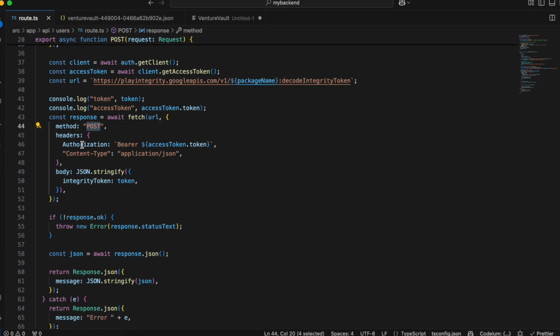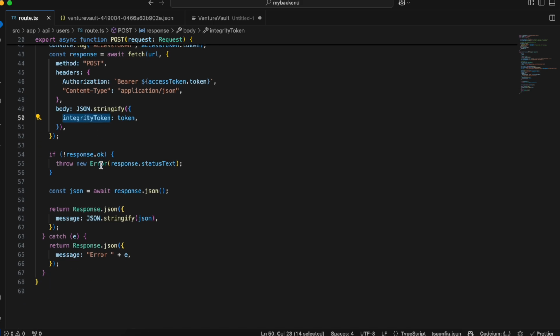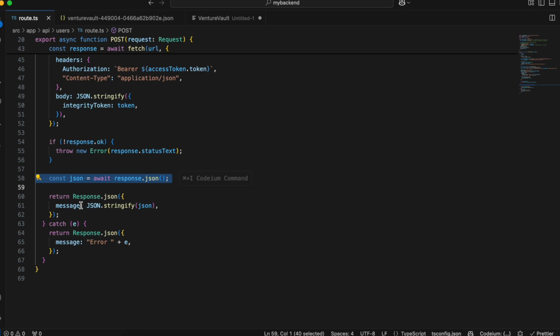So the method is post. This is the authorization content type, and we are passing the integrity token. And here we just get the JSON response back, and whatever message we get, we send it back to the React Native side. I don't think you need to JSON stringify this, but I've just done it for the sake of it. You can directly pass the JSON which we get as well. Now there will be a lot of data in this JSON, but it will tell us whether the app has been downloaded from Google Play Store or not. So that's the important part.